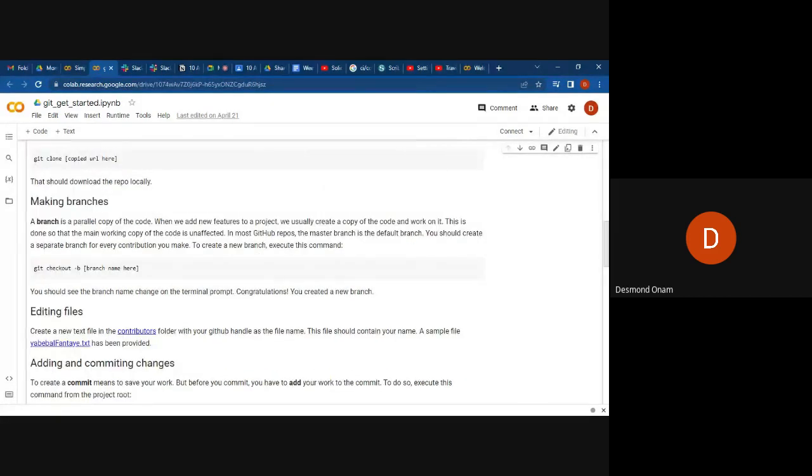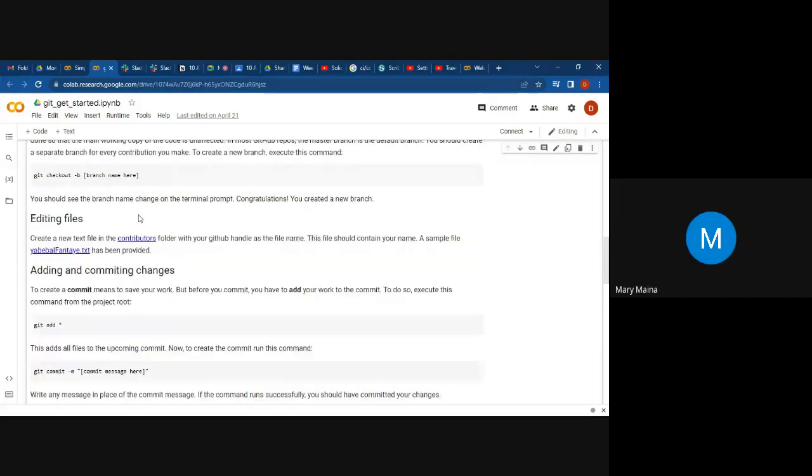Thereafter, you can create branches for your repository by the command git checkout -b, and then the branch name that you are creating. After creating the branch name, you can shift to use that branch for your contribution. After creating, you can make edits to your files, and then you can push them to the hosted Git platform.